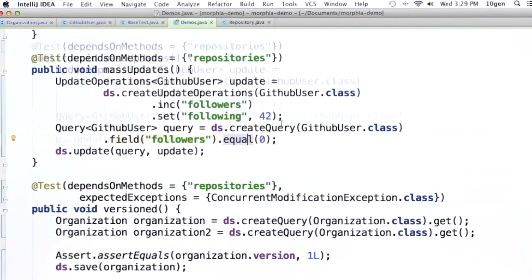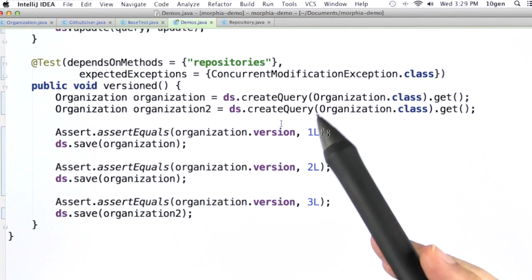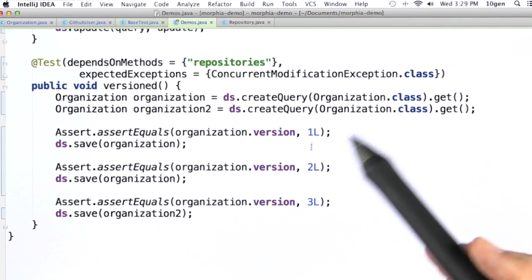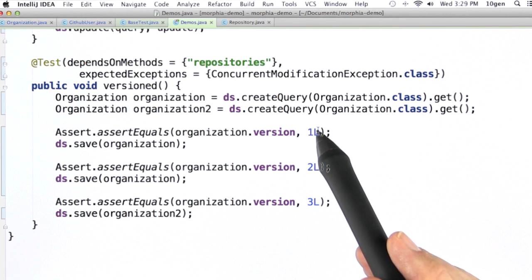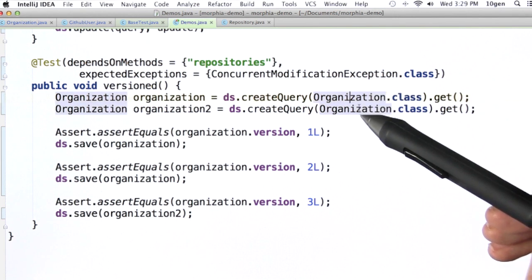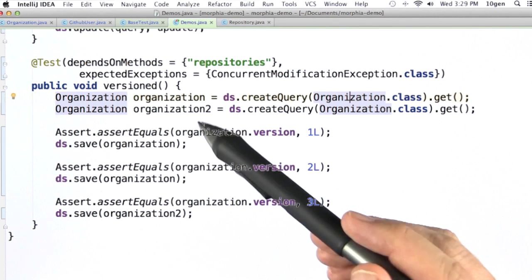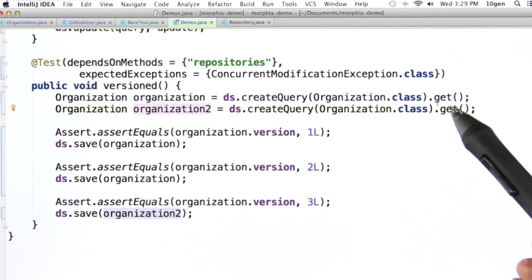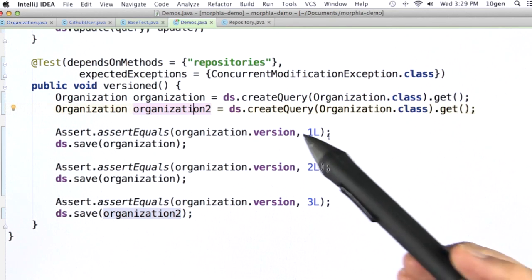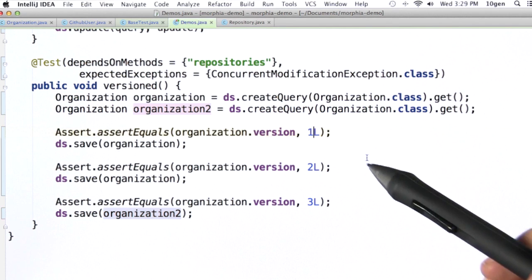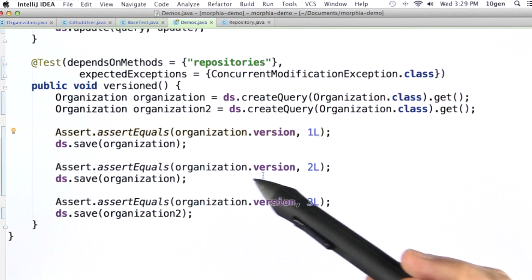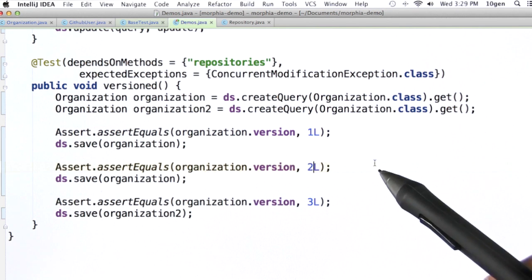I wanted to look at one last operation simply because it's interesting. If you'll recall, we talked about the @version annotation, which helps you catch mid-air collisions, so to speak, between two different processes trying to update the same entity. So in this case, we are going to go get the same organization twice, organization and organization 2. We only have the one in the database at the moment, so this gets us the exact same object. So we are going to make sure that it's the version 1, and then we're going to save it. And when we're done, now the organization has a version of 2.